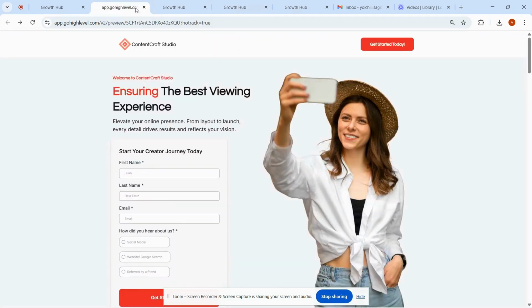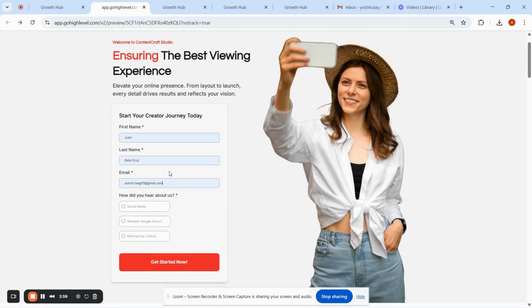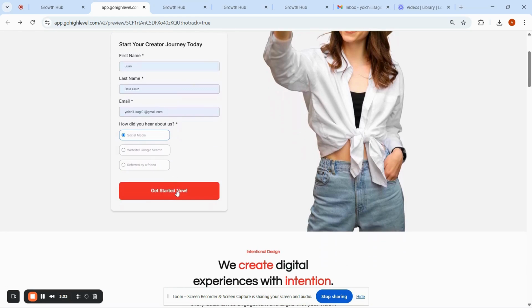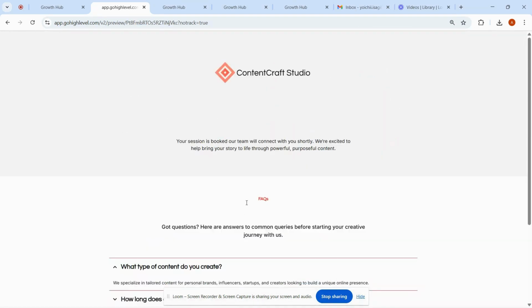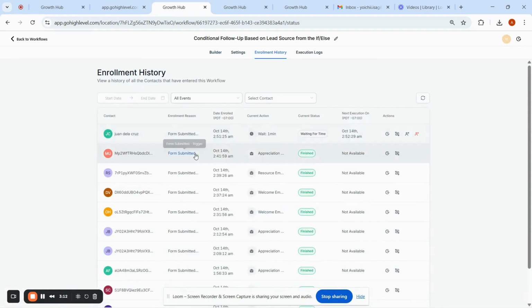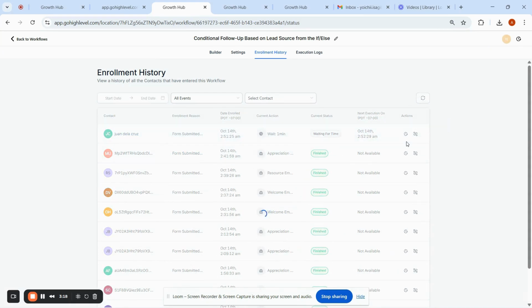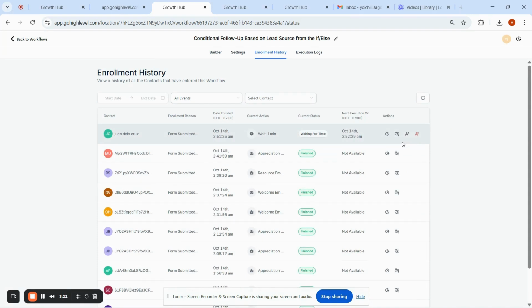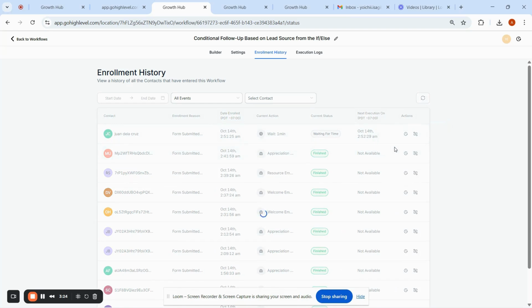Now let's go here in the landing page and let's test the workflow. So I will be using 3 separate emails to do that. For the first lead source, I'm going to be using Juan de la Cruz, and of course my first email. So it's going to be from social media. Okay, now let's go back to the workflow and let's check the enrollment history. So there you go, Juan de la Cruz. Now let's just push the contact to the last step so that we'll be able to receive the email.